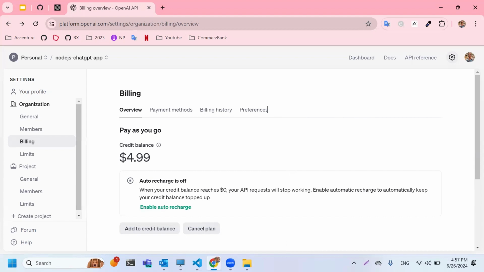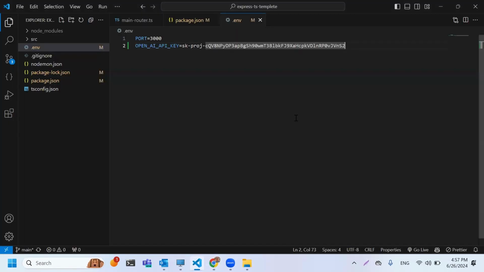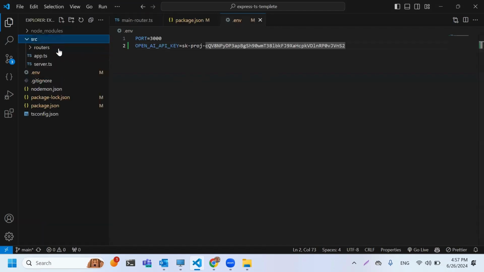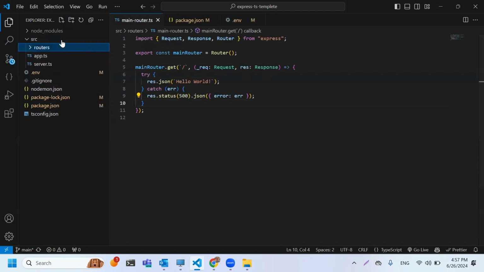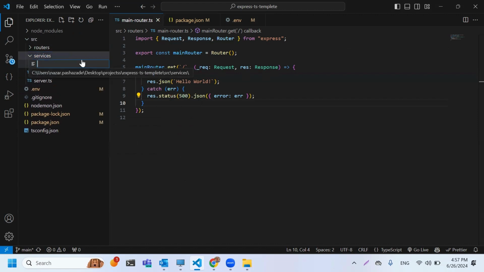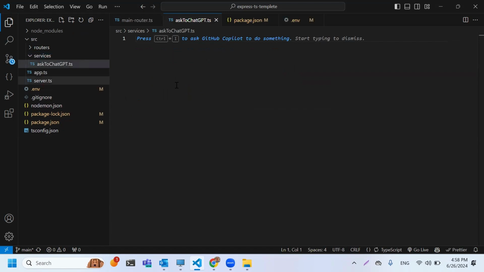What I'm going to do now is come to your application and set up the OpenAI configuration. Now we have the API key and we can start the configuration. We have a basic router right now. We can create one more folder, service. And within this service, we can create a file like askToChatGPT. This is just the name of the file. You can name it whatever you want. Let's just create a basic function.